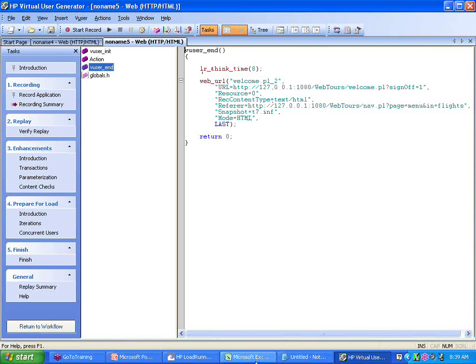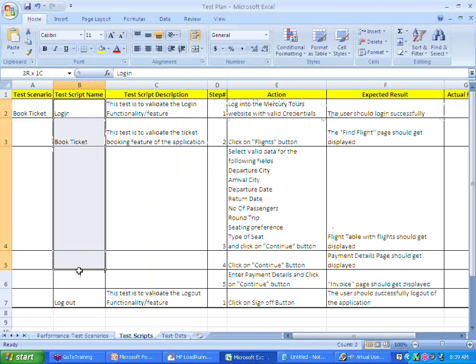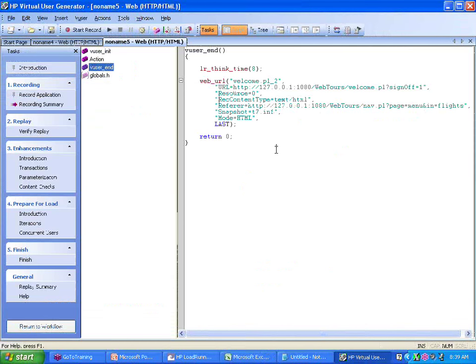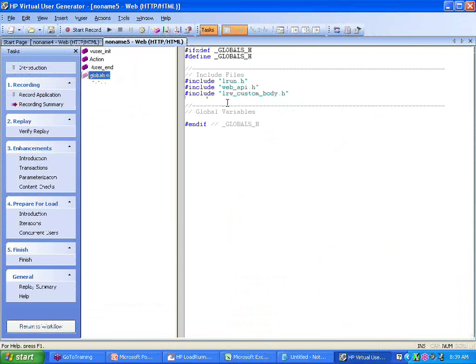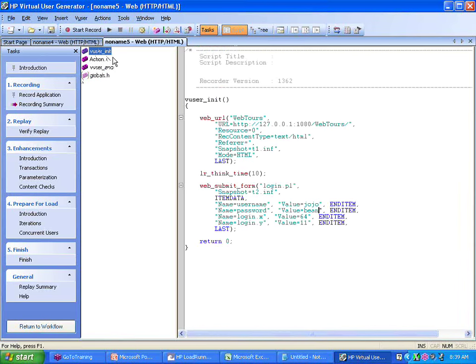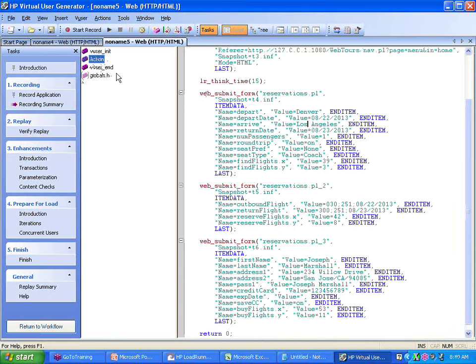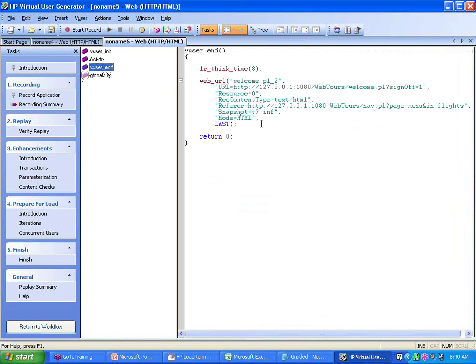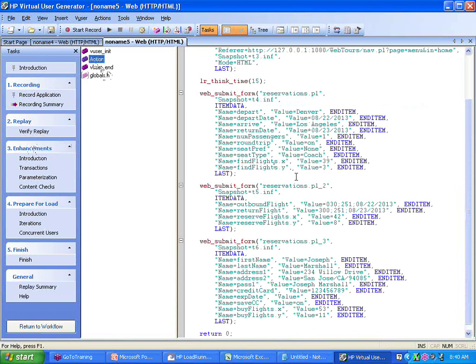Okay, so this is why we had divided the manual testing script into 3 areas. So this constitutes your scenario. And globals are nothing but the global variables. We'll get into details at a later point. So VUser is our initial script, and action is our main script, and then the end script is nothing but logout. Most of the cases will have login as the init and logout as the end. And in an action, you can have multiple scripts as well.